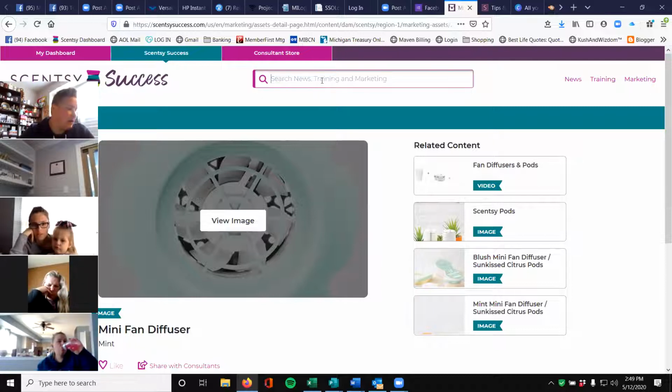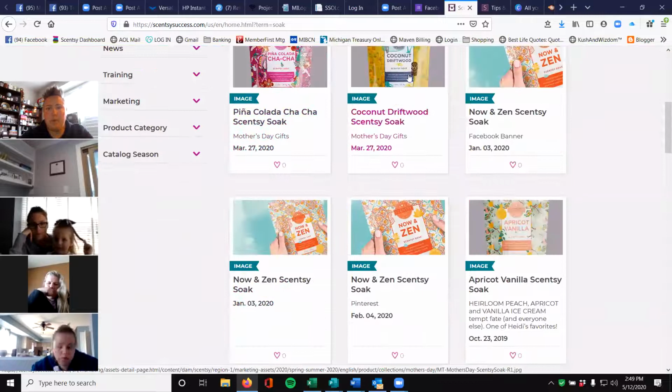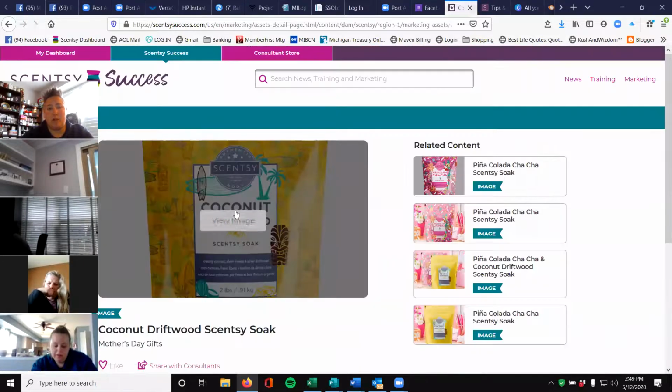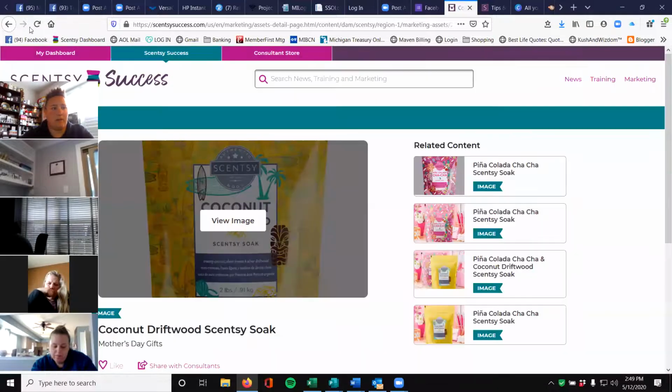So, okay, mini fan, and what did I say? We want a soak, and then I think we're good to go. And you want it with the gray background because then it's just the product. Now, in some circumstances, you might want the product already stylized. Oh, well, of course, I pick one that's not available.